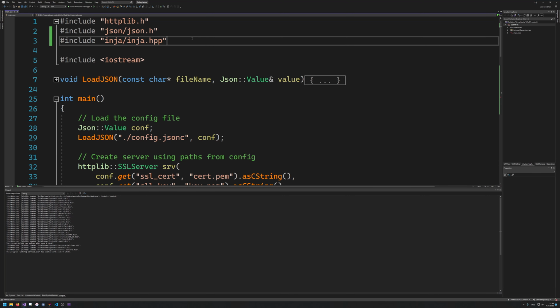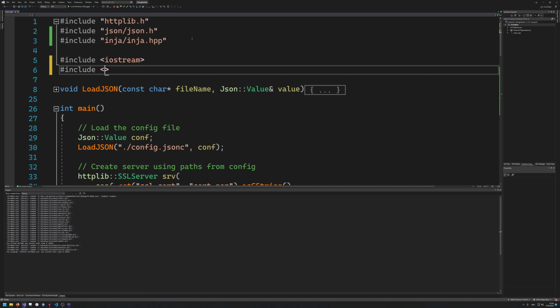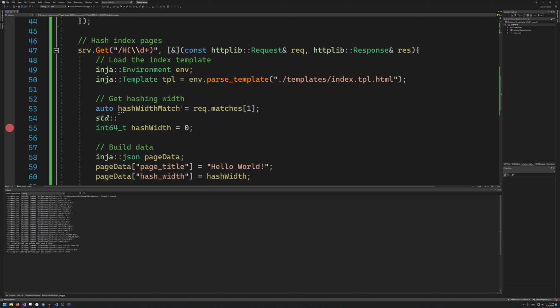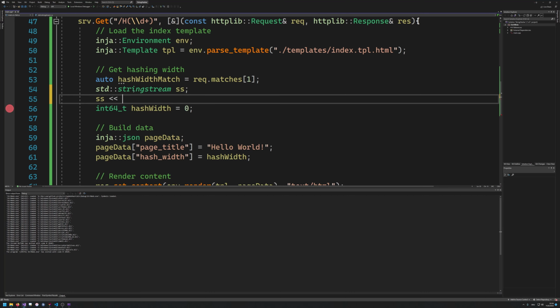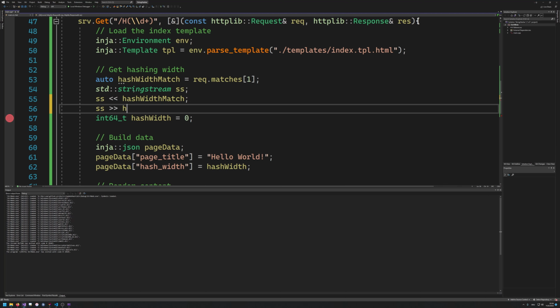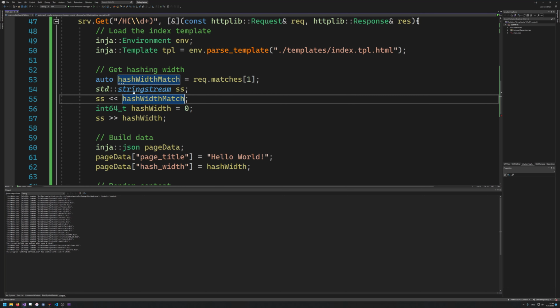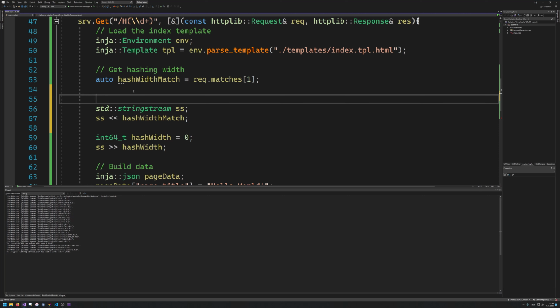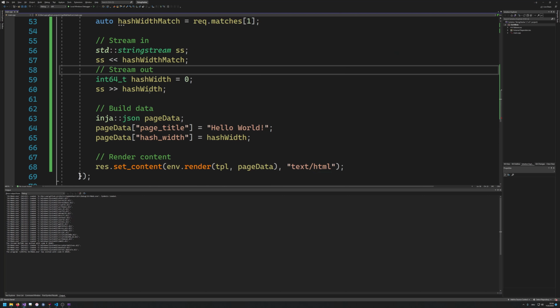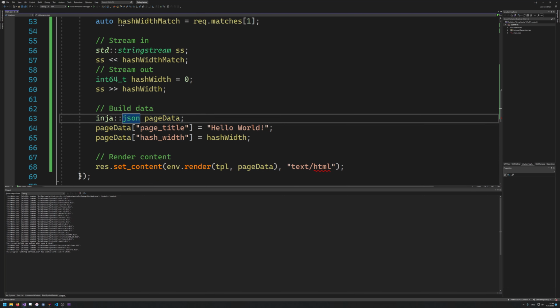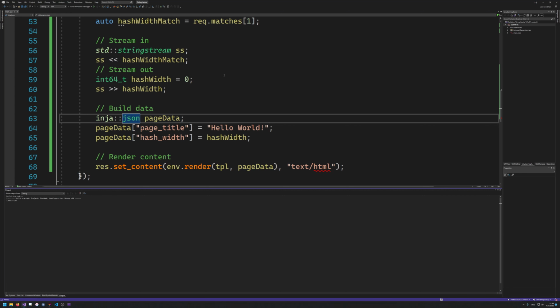All right, so let's do this. Let's include the sstream, and I think if I am not 100% an idiot, you can just push data in a string stream in, and you then can basically push it out to the hash width like that in theory. So basically stream in, stream out. I think it was working like this. Let's try this out, if this is gonna work.